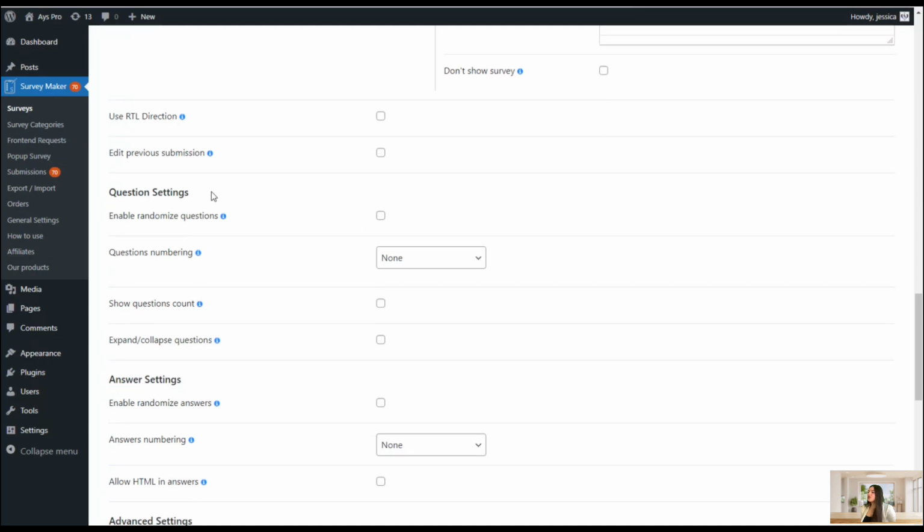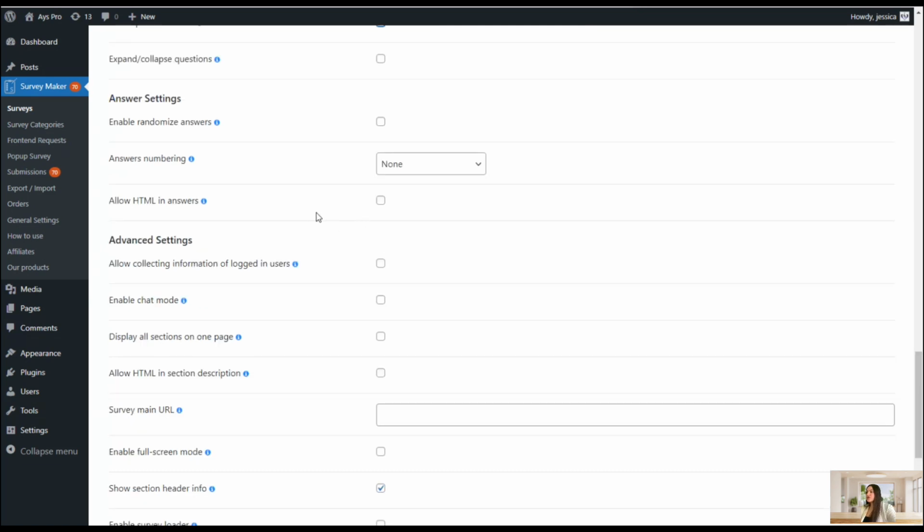Then we can go to the question settings, and the first option is the enable randomized questions option. We can tick this option as we want to make our survey more engaging and interactive. For example, if you are sending the same survey to all the departments of your company and they are passing the survey at the same time, randomizing questions will be a fair decision for you, so that the employees will not see the answers the other employees choose and make a decision on their own and provide fair answers.